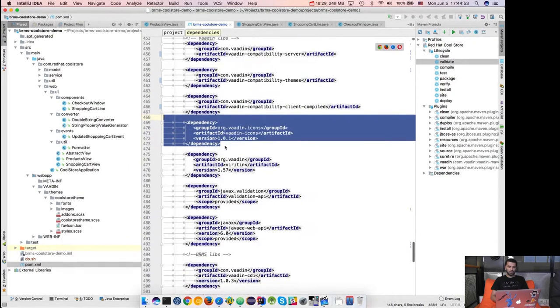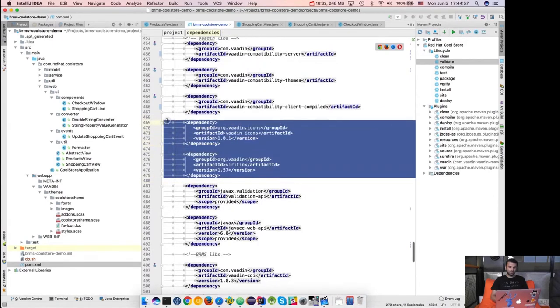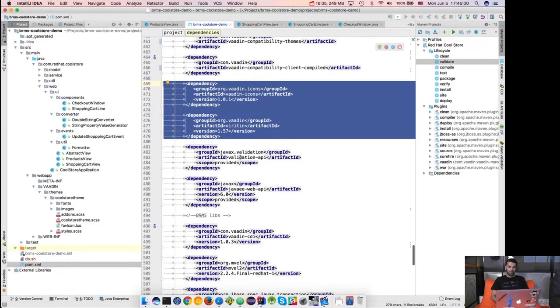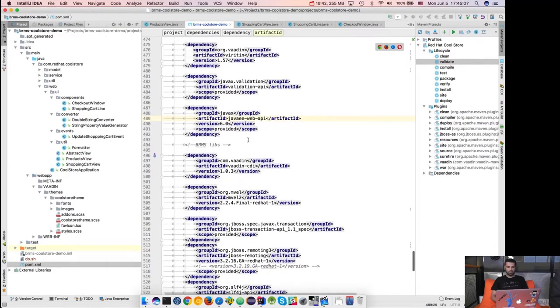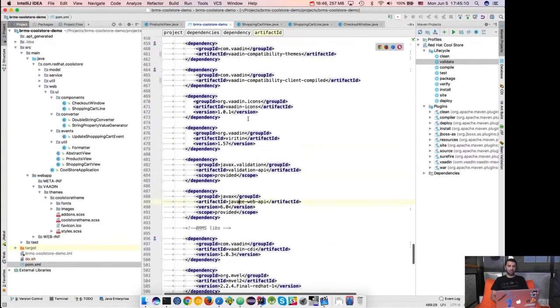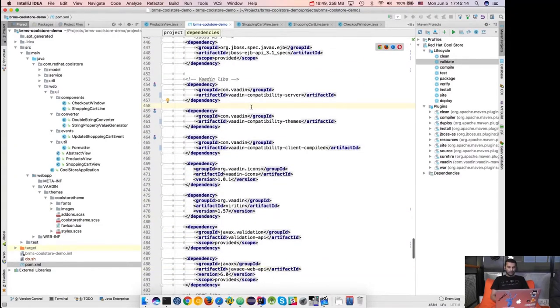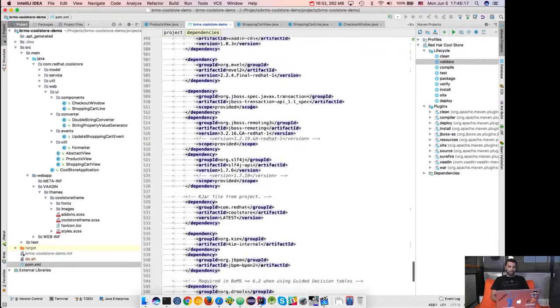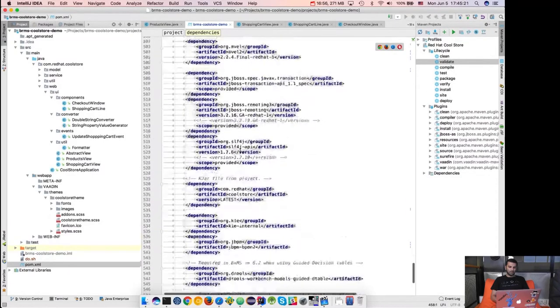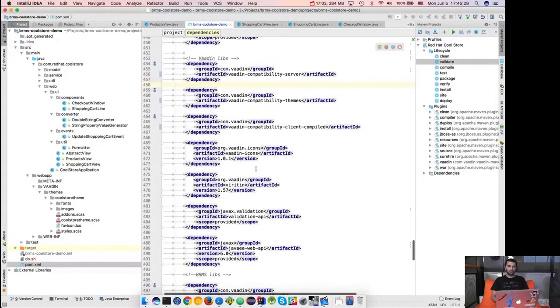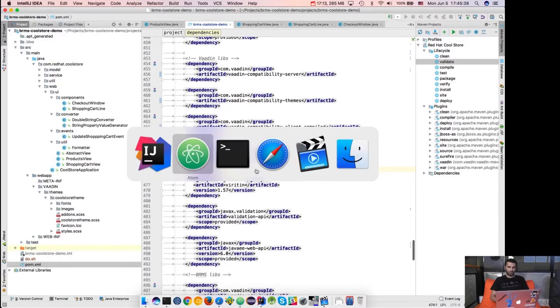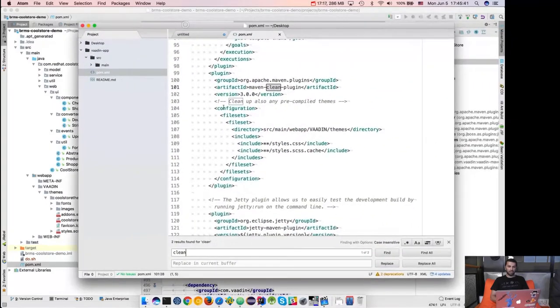This is not part of Vaadin, so this is an add-on. I cannot do anything about it at this point. And then validation, Java EE web API. This is for CDI, so probably will not change it at the moment. So yeah, at this point, all I have done is upgrading all the dependencies. So I have here BRMS libraries, nothing to change here, kjar, test dependencies, nothing else to change at this point. So at this point, all I have done is migrating the POM file from using old dependencies and old versions to the new versions.